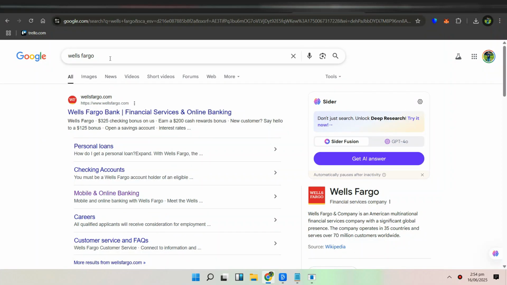First, open your favorite web browser and type Wells Fargo into the search bar. Click on the official link that says Wells Fargo, Bank, Financial Services, and Online Banking. That'll take you straight to their login page.